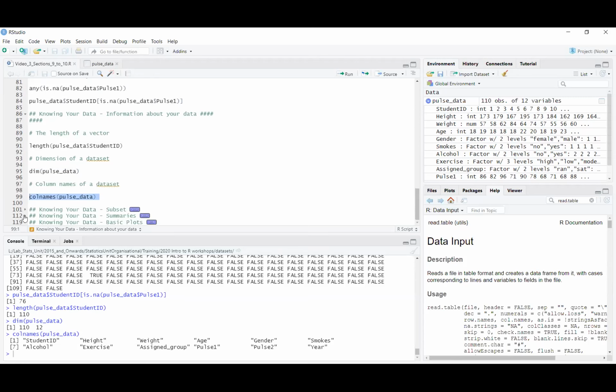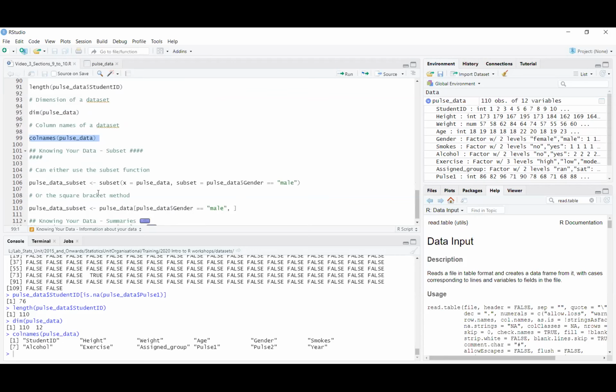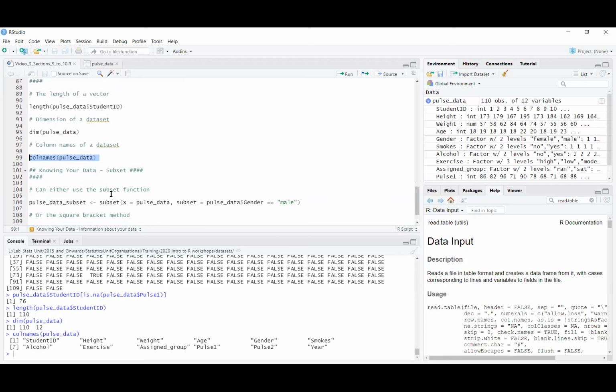Okay, next thing we're going to look at is subsetting. So subsetting is where we have a whole data set that we then want to just take a small part of. There's lots of different ways we can do this, so let's start from the beginning. One way we can do it is with the subset function.